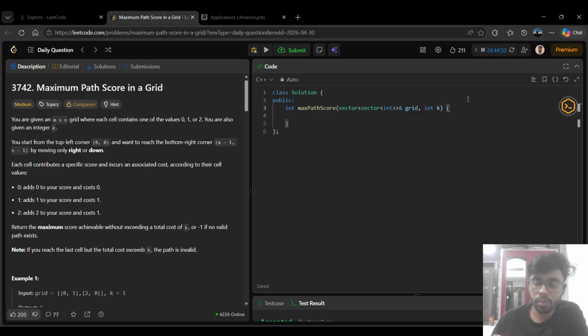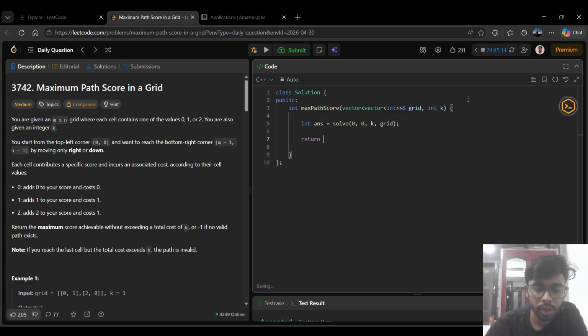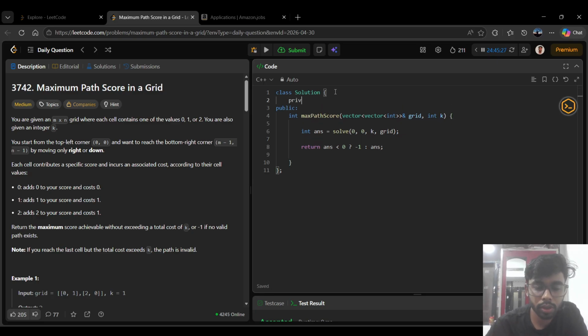So first of all we will declare an answer. Int answer is equal to solve of 0 comma 0 comma k comma grid, and we have to return: if the answer is less than 0, then we have to return -1, otherwise we have to return answer. So let's complete the function.